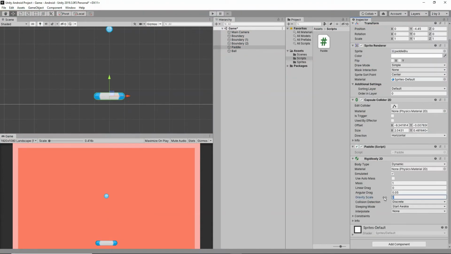And then from the constraints, we're going to check Freeze Position Z, and Freeze Rotation Z. That means we don't want our paddle to rotate around the Z axis like this. So we want it to stay still and not move. So now what we can do is, from our script, get a reference to this Rigidbody2D that is attached to this component. And then by using the Rigidbody2D and the physics functions, we need to move our paddle using some physics forces. So let's save it and go back to our scripts.